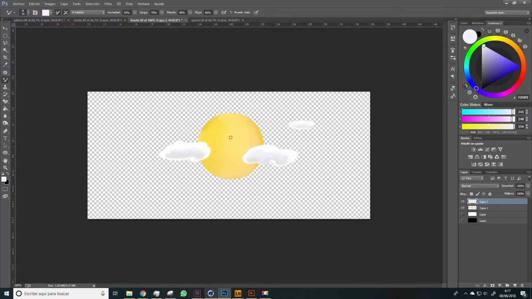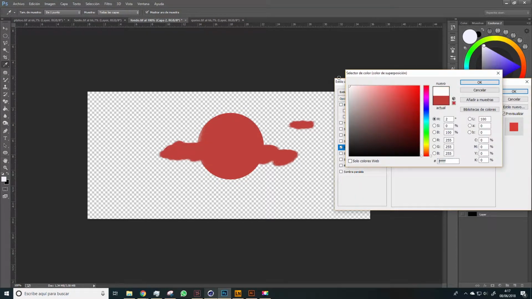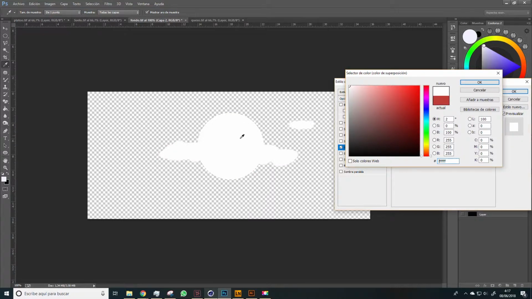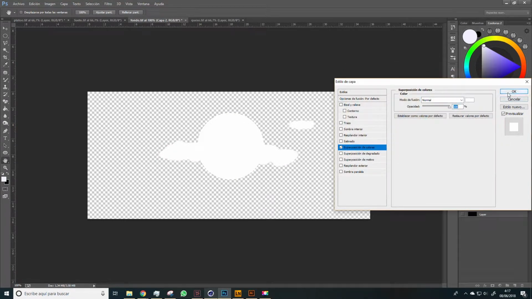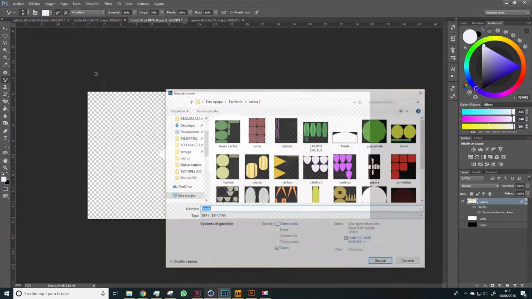Perfect. Now we have to do is the mask, which will help the alpha so the transparency is seen. For this, we combine the layers we created, both the clouds and the sun. And now double click on this layer and will be completely white. Navigate to the color overlay tab and select the white color. Click OK, and that's it. We can save this as a PNG with transparency.